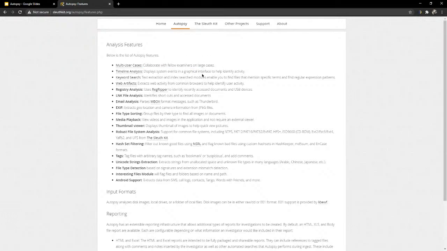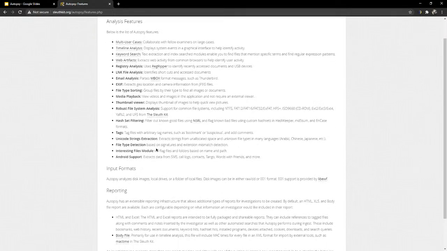So Autopsy allows multiple users to work on the same case. It has a graphical interface that allows you to track activities that happened with this specific storage. You can also search for keywords like emails, IP addresses, URLs. You can also look into web history, check the registry, analyze emails, extract images and videos, and do a bunch of other cool stuff. You're even allowed to group files together according to type and other elements, just to make the search or extraction of data a lot easier.